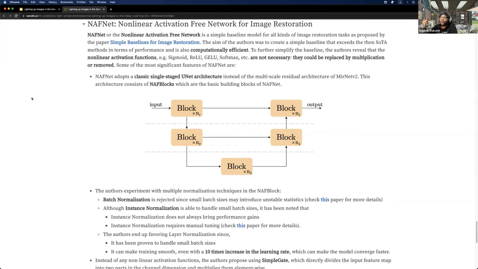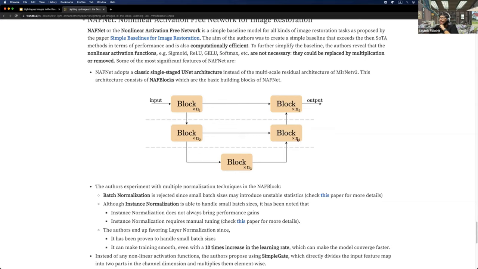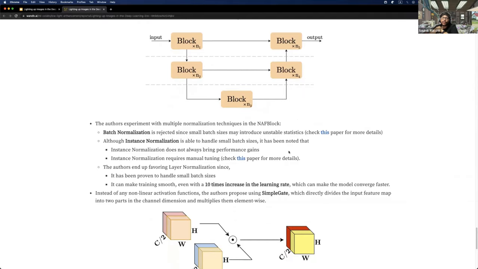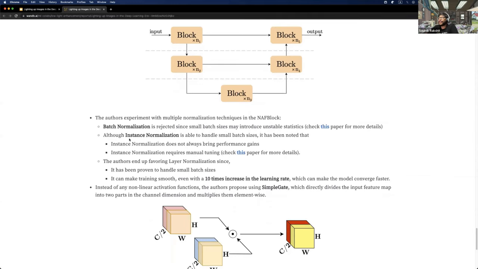Compared to the multi-scale architecture of MirNet V2, we can see that NAFNet adopts a much simpler architecture, which is a classic single stage U-Net-like architecture, as you can see here. And the authors basically performed a lot of experiments and ablation studies in order to figure out, from whatever we have learned from the whole history of image restoration literature, what works and what doesn't work. They tried adopting batch normalization and instance normalization, but they found out that batch normalization doesn't work for smaller batch sizes.